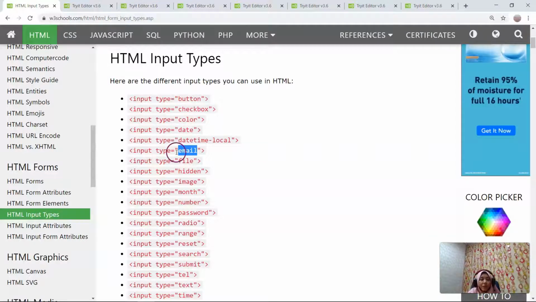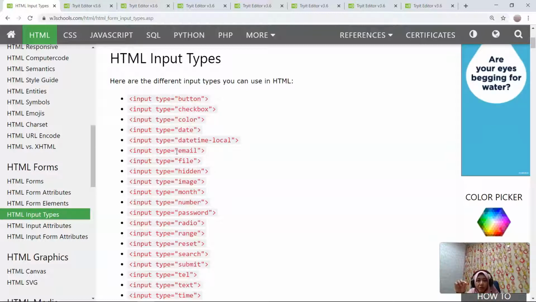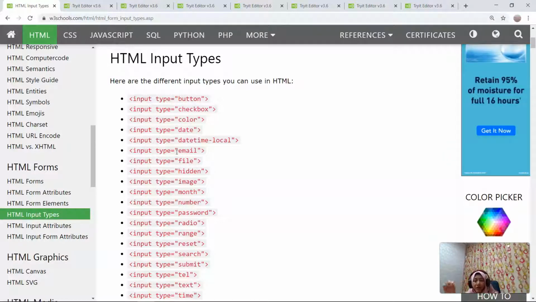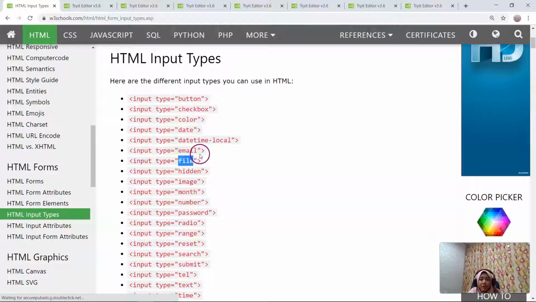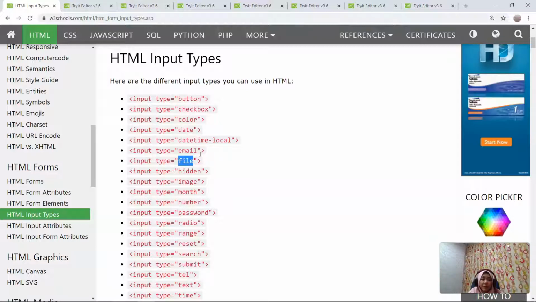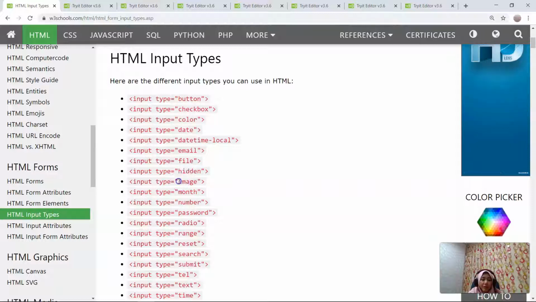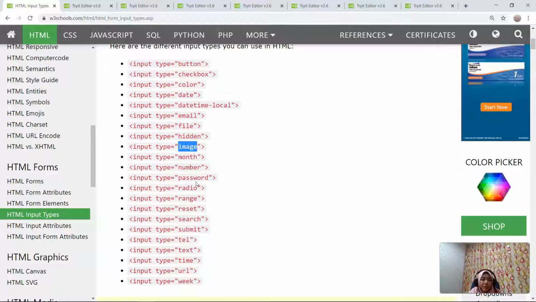You just put input type equal to email. It will validate whether what you input is an email or just normal text. Then you can also have input type equal to file, where you want to add your file. You can also have hidden type, and then you can also have the image.